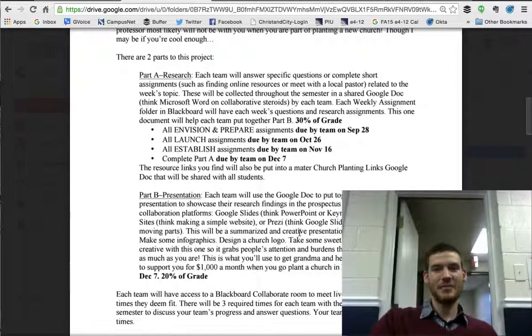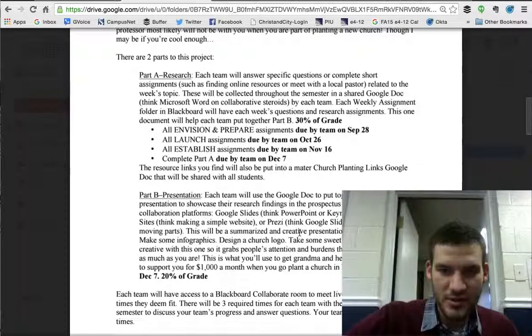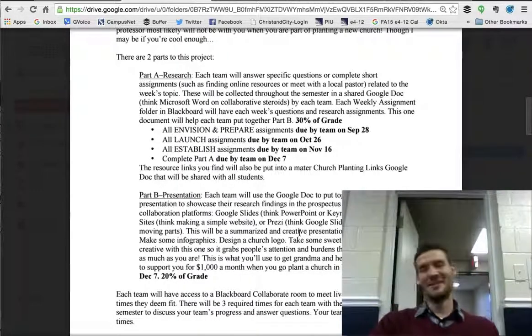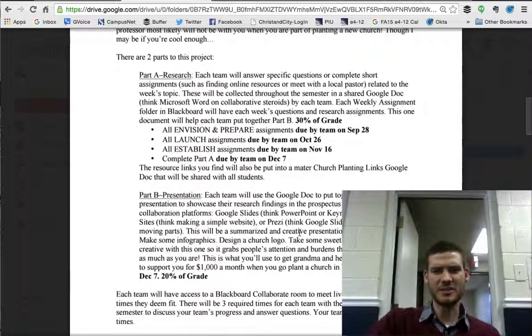So that is part B in your syllabus. So be sure to... it says something. This is what you'll use to get Grandma and her quilting small group to support you $1,000 a month when you go plant a church in New York City. That was in the syllabus. I try to have fun in the syllabus, as you can tell.